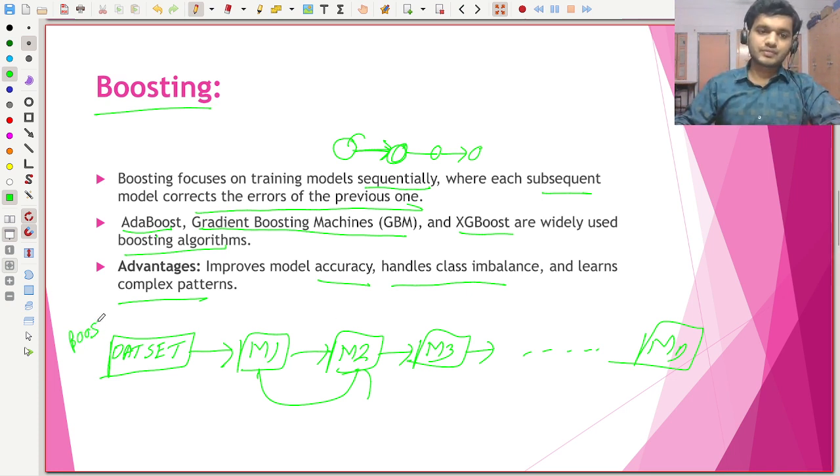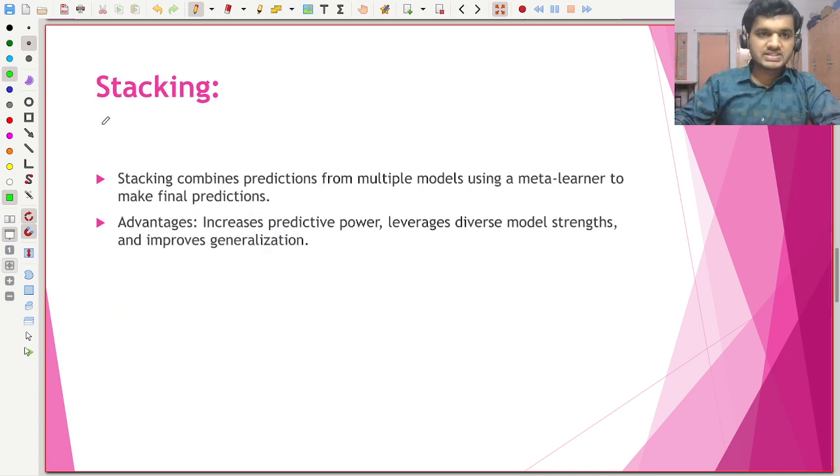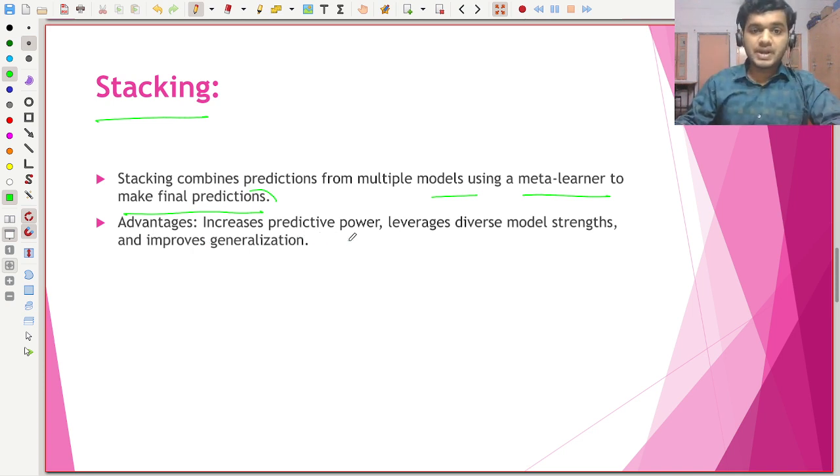Next we will discuss stacking. So what is stacking? Stacking combines predictions from multiple models using a meta learner to make a final prediction. The advantage is that it increases predictive power, leverages the diverse models' strengths and improves generalization.